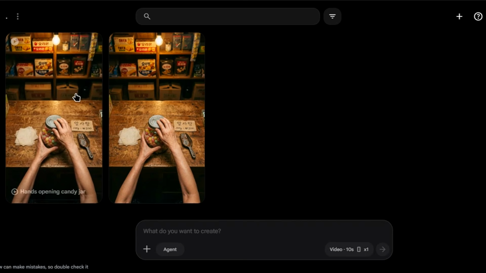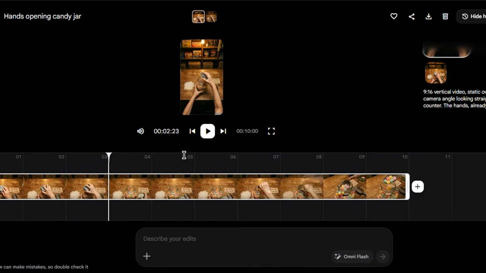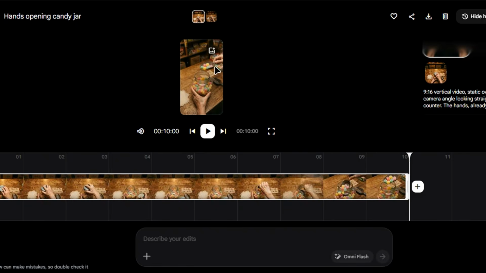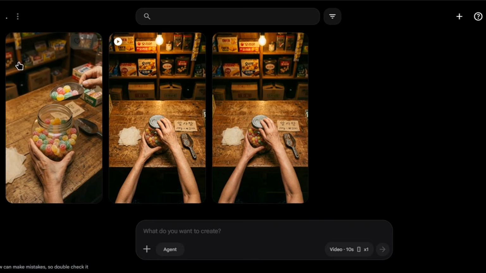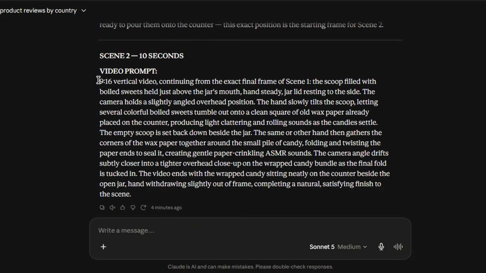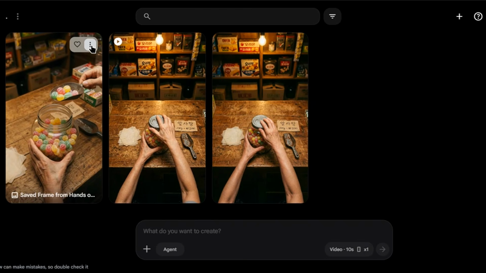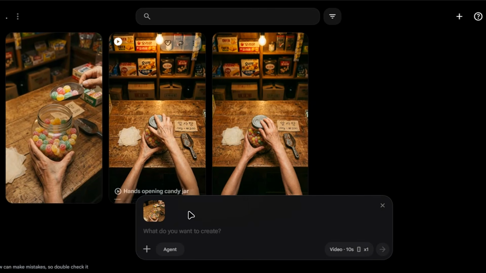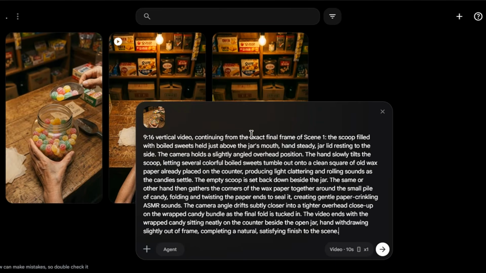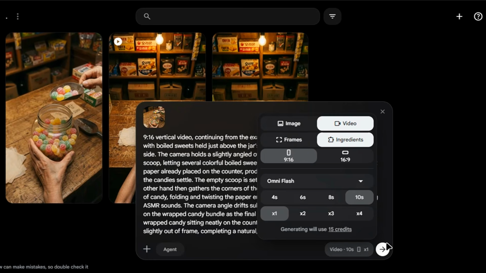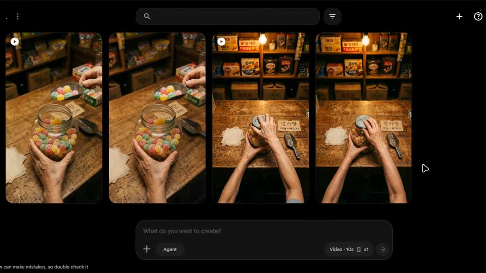Once the video is generated, click on it and go to the last frame. Then, click Save Frame. Now, the last frame of your first video is saved. Next, go back to Claude and copy the Scene 2 video prompt. Come back to Flow AI, click the three dots, select Add to Prompt, and paste the Scene 2 video prompt. Then hit Enter. Once the second video is generated, download both videos.